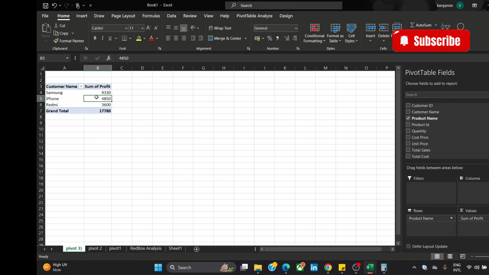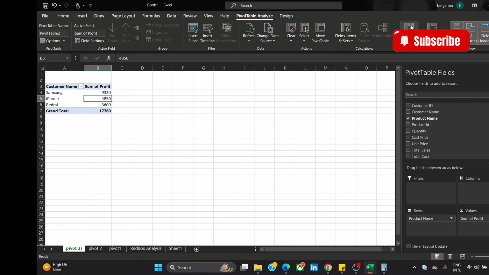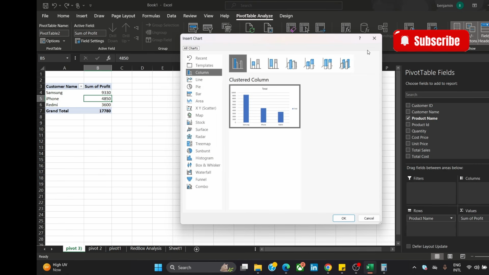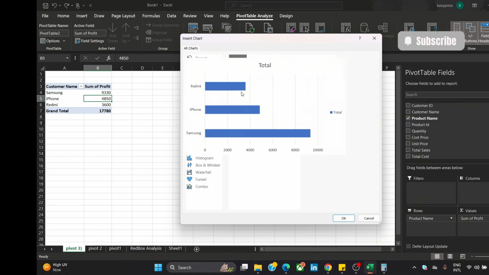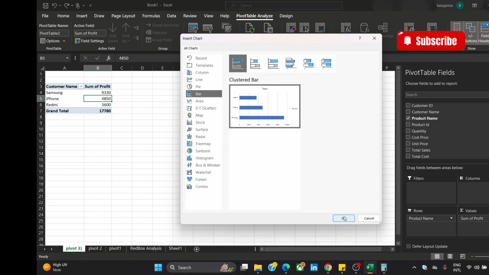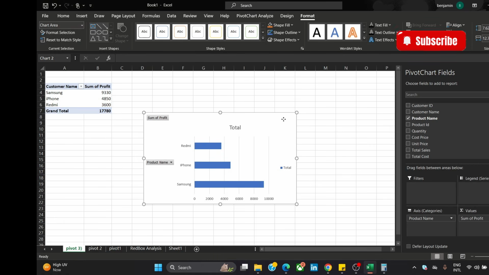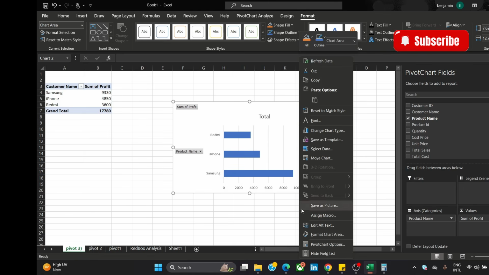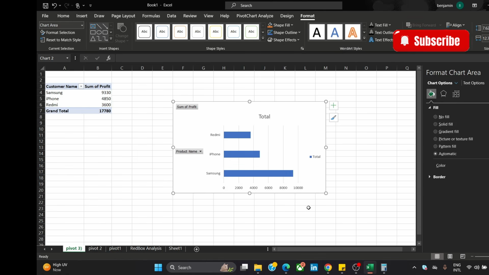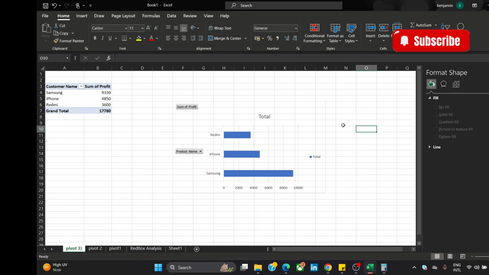Now, let me say I want to visualize this. I can go over to my pivot analyze, then to my pivot charts. Then I can analyze this using my bar charts. So I can click on my bar chart and say okay. Then I can click on this, say format area, say no fill, and say okay.